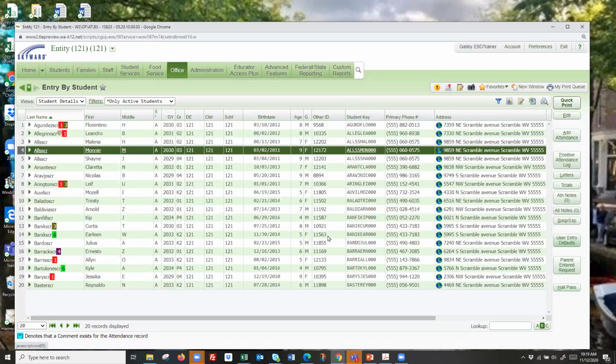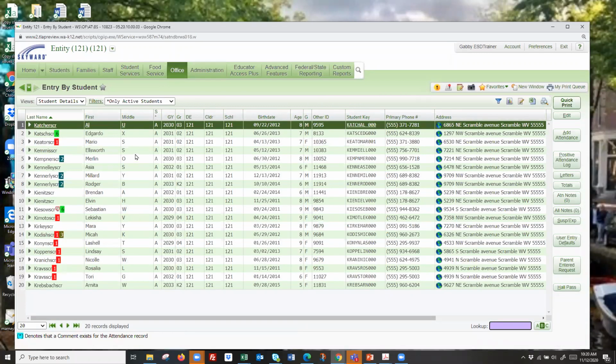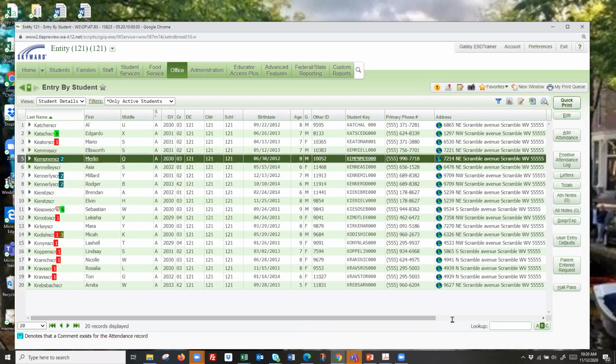So from this screen, let's say I want to add attendance for a student. I don't have any students here in front of me, but I'm going to pick K's just to kind of get to the middle here. So let's say I'm going to go add some attendance for Merlin. So I'd look up Merlin. I can either put my cursor down here and go by the alphabet like I just did, or I could put in their name key, whatever I need to put in. So let's say Merlin's my student. I'm going to highlight that and hit add attendance.